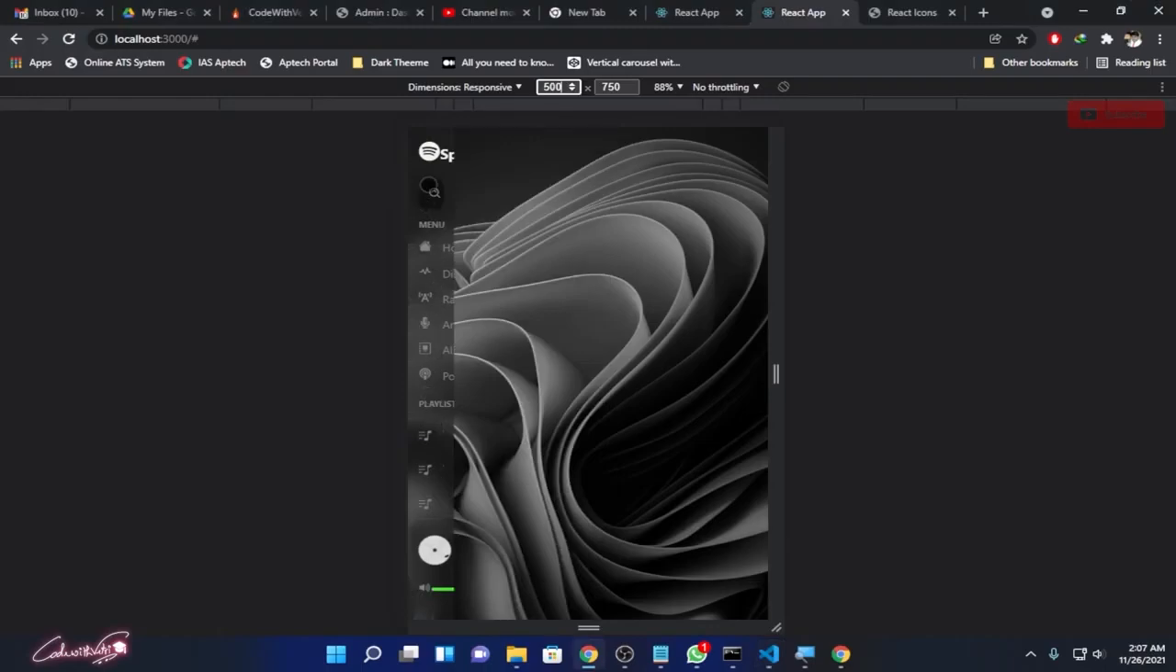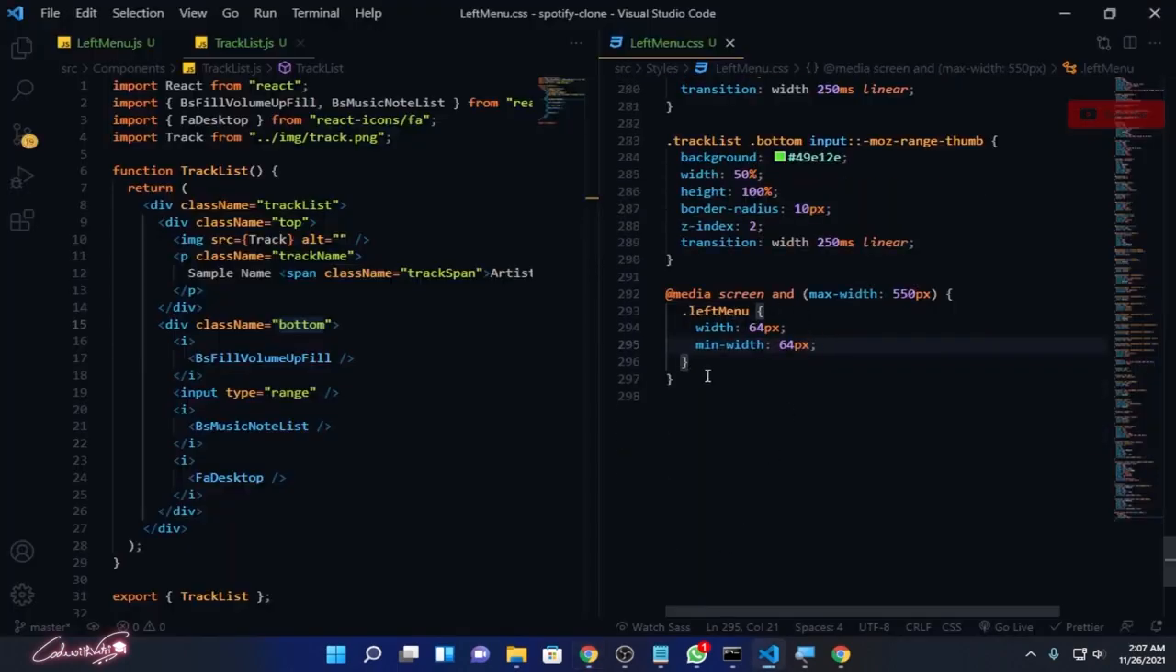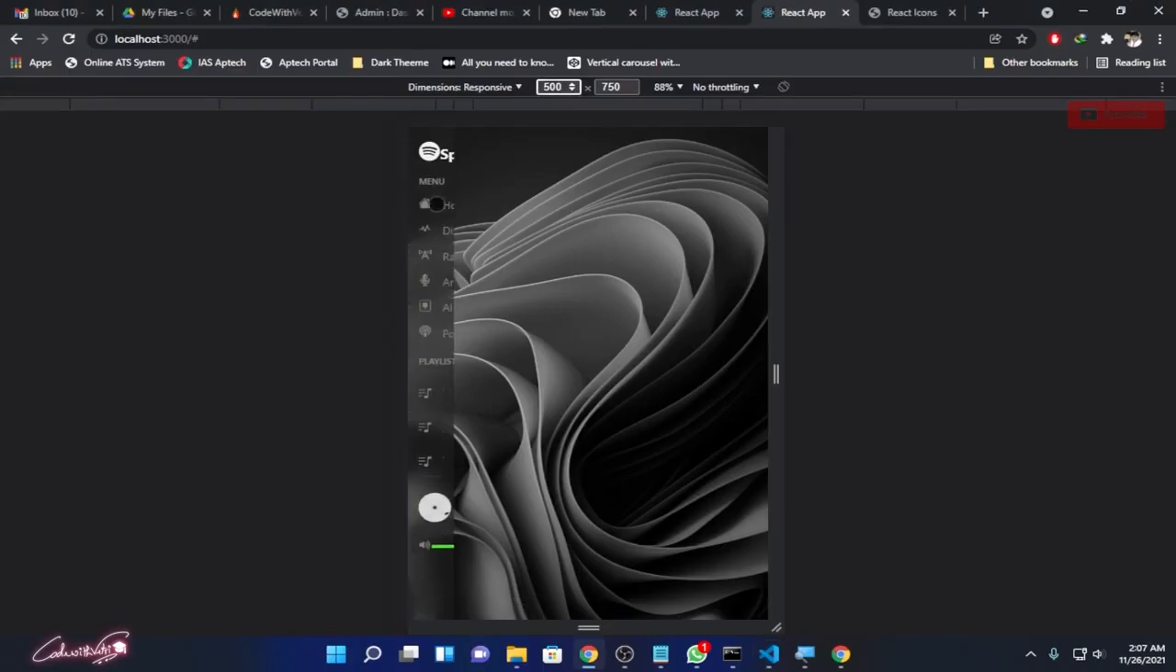Okay, so first I need to remove this search one, so I'll just remove it. Dot left menu dot search box display none. Now we don't have that one.